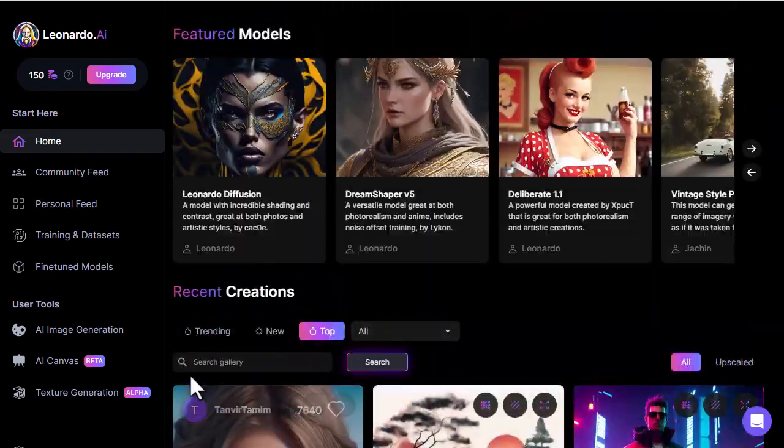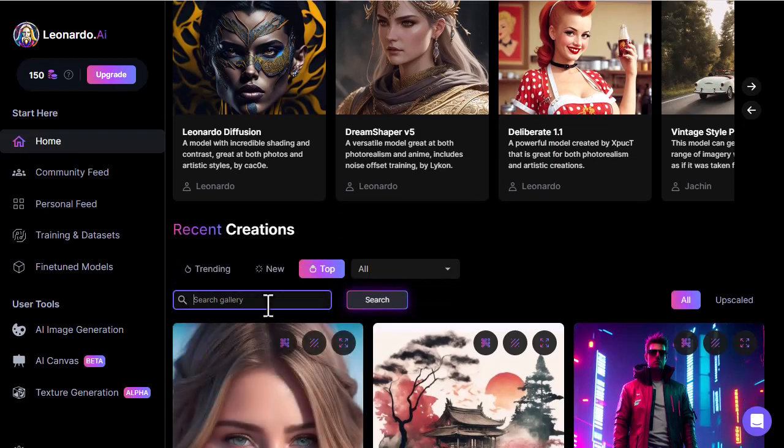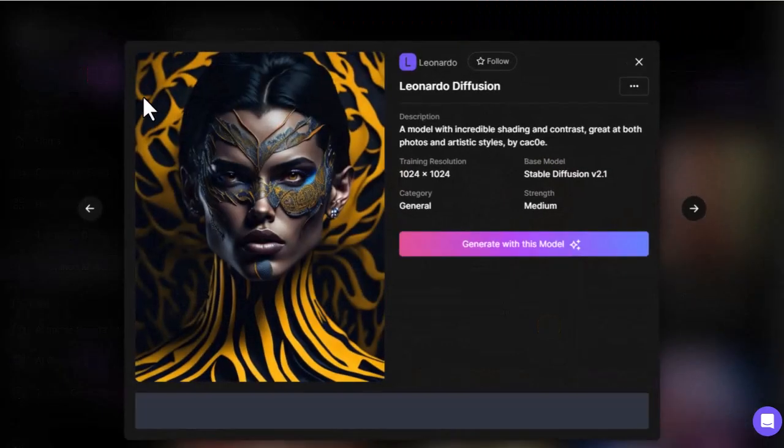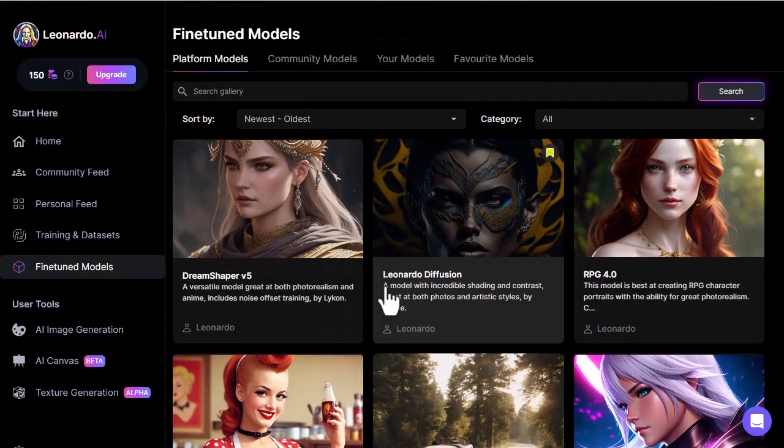So right, trending, new, top, and then we can break it down. Game assets, I'm not quite sure what that is. And also you can search the gallery for something specific. So if I wanted to search for, I don't know, a robot or anything that takes your fancy, you put it in there and search. What I'm going to do, I'm just going to fly through this as quickly as possible, because I tell you what, this is quite a beast. There's quite a lot going on here.